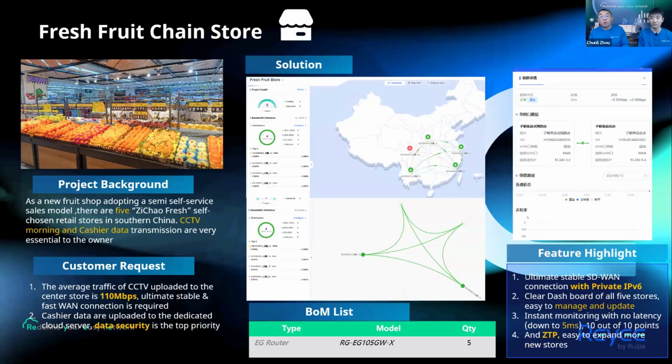So considering the use of various networks in the stores, they deployed Wi-Fi 6 EG105GWX routers, both in the headquarters and the branches. And the system was set up in less than 5 hours, after which the client gave us a perfect score, 10 out of 10, and immediately placed an order.